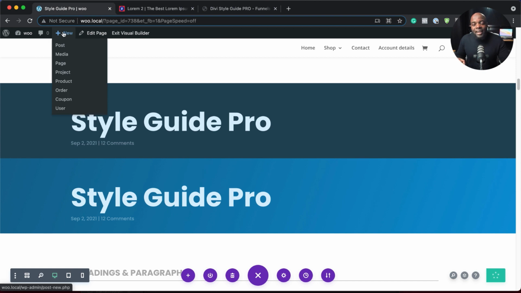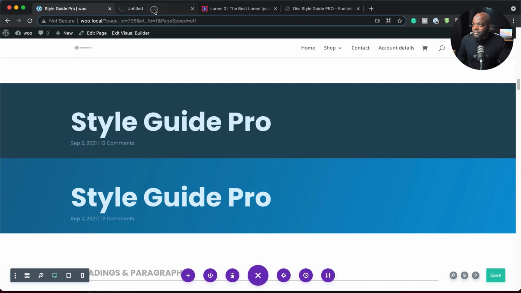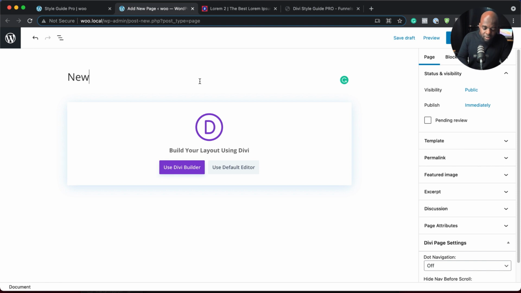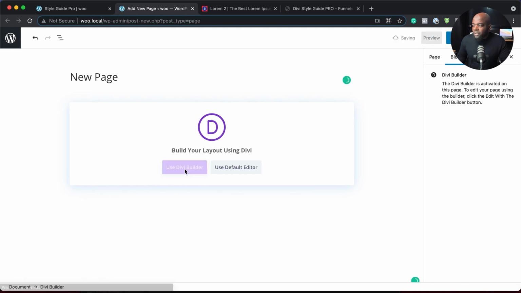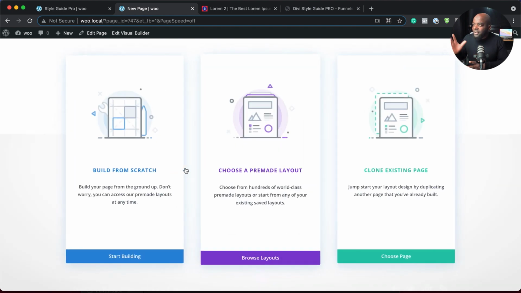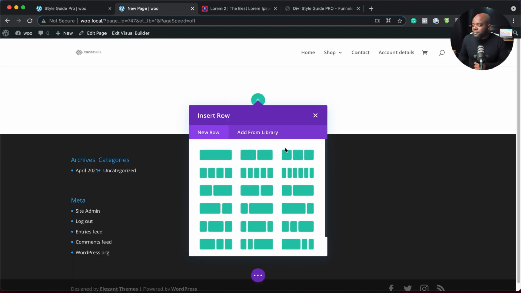Now let's design a brand new page. I'm going to come over here to the top and click on this plus button and add a new page. I'm going to open this page in a new tab, and you can see the page is opening. Let's call this page New Page. Excellent. Now I'm going to click on Use Divi Builder. Okay, great. Now I'm going to start to design my page, and I'm going to do this from scratch.